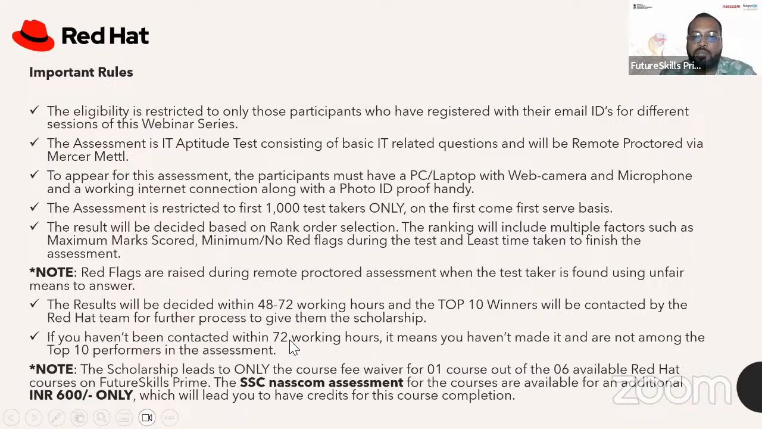If you haven't been contacted within 72 hours after attempting this test, it means that you haven't made it or are not among the top 10 performers of this assessment.